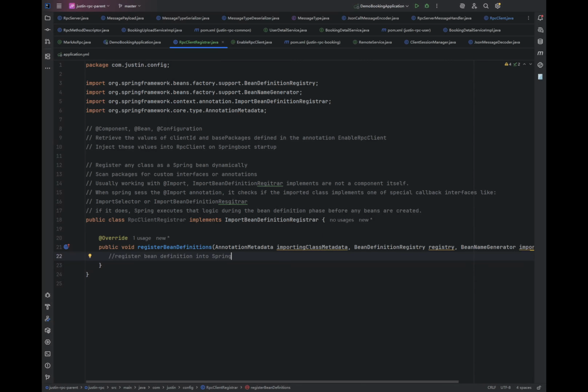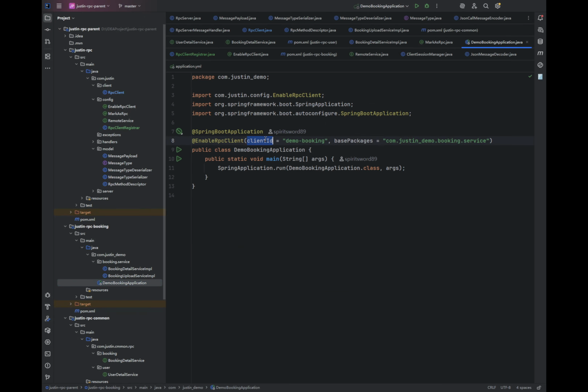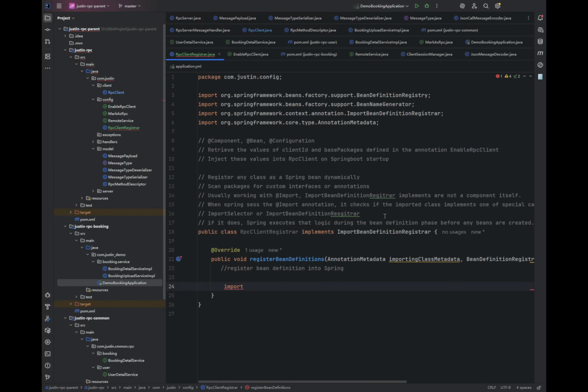Let me demonstrate how we can do it. First of all, the first thing is that we need to get the values from the annotation. We need to get the client ID and base package. We need to extract these two values from the annotation. So easy. Importing class metadata here.